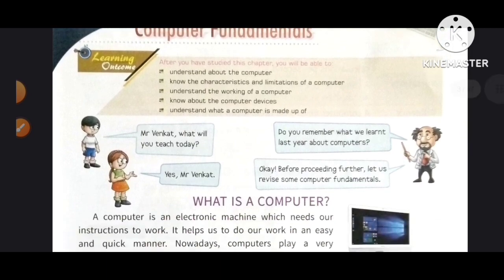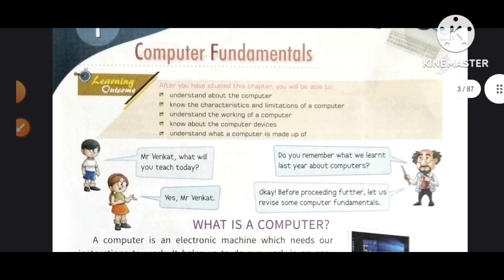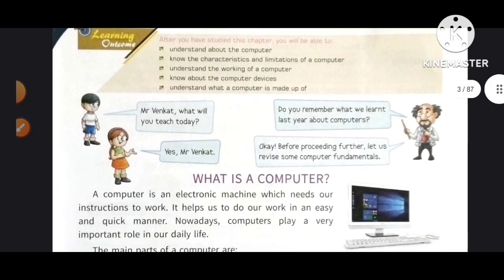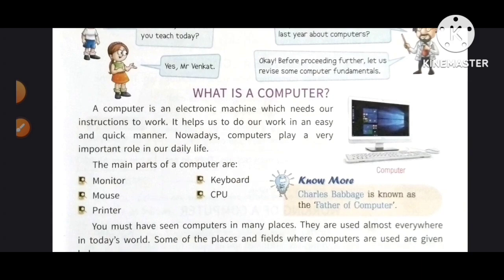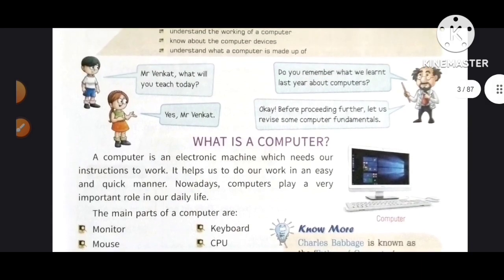And fundamentals here means the basics of computers. Whatever we are going to discuss are the basics. What is computer? What are the types of computer? What are the shortcut keys? What are the main parts of computer? We can discuss all the things one by one.